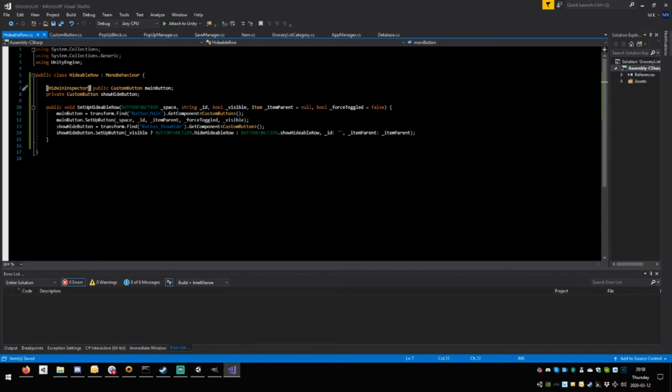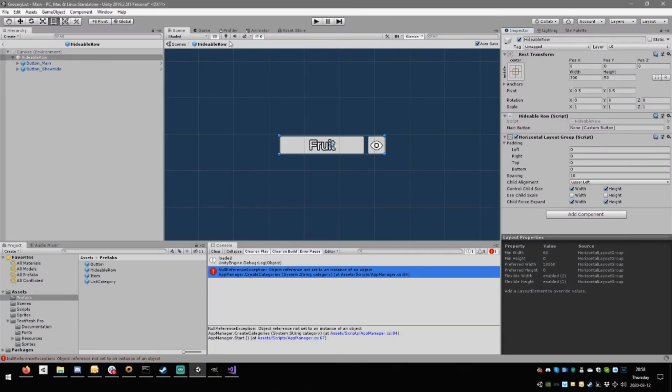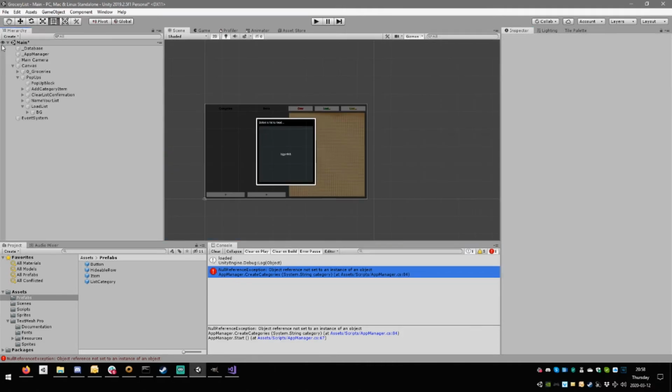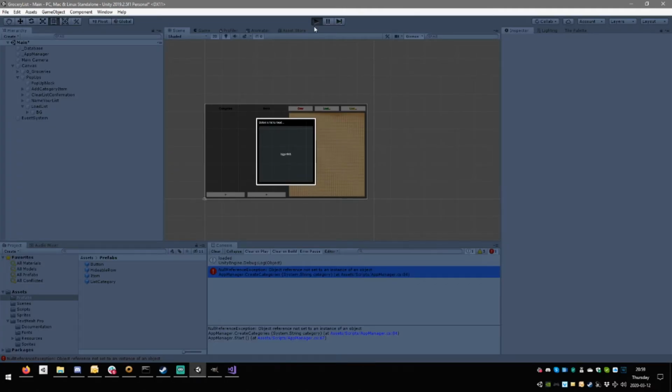Save. There. It couldn't find the component. It wasn't there. Now it will. And that's nice. Alright, now it should work. Boink.